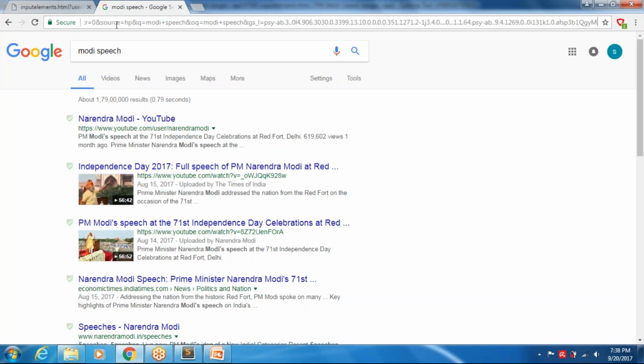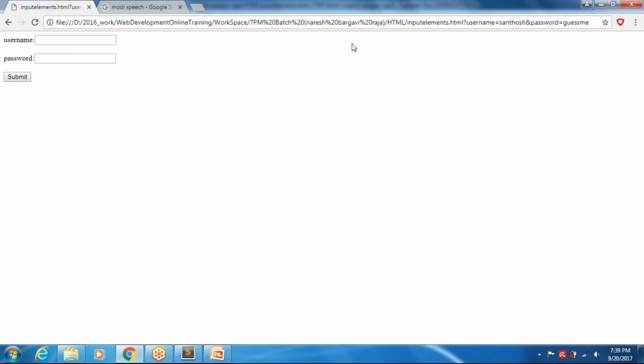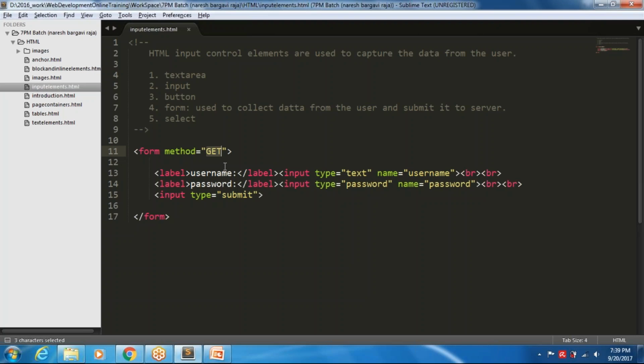So along with the search term, every search we do in Google will be sent like this, by placing an ampersand symbol and a question mark. This form of sending data is nothing but the GET method, because GET is a method used to send data to the server. The data is provided inside the URL only.